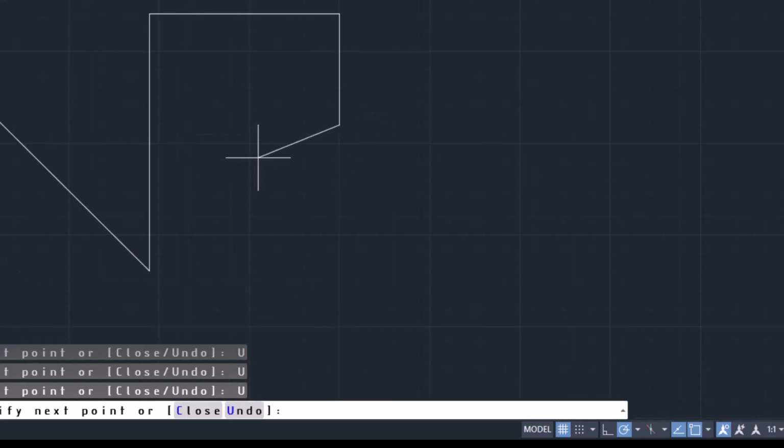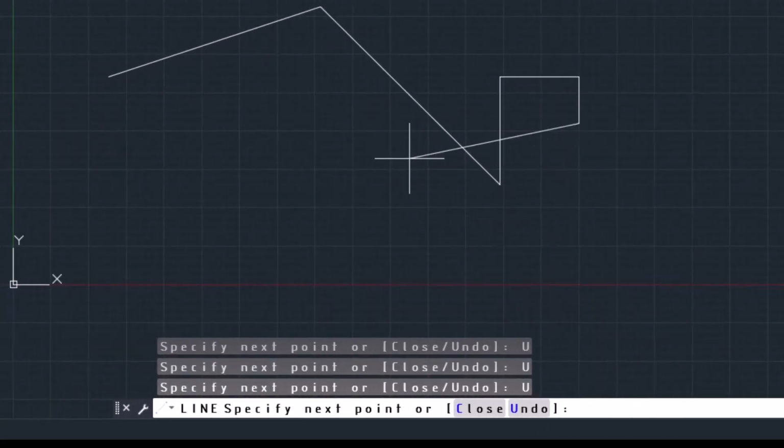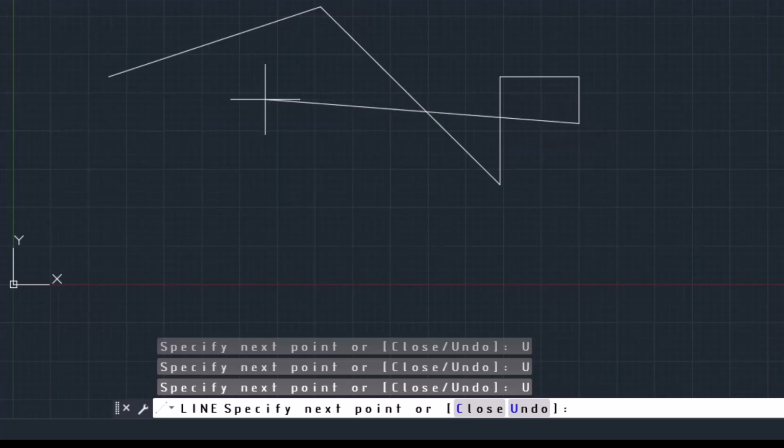But now I'm going to zoom out because I want to choose a different function. Beside the word undo is the word close. Close will make this line go from where we currently are and jump back to where we started. That's what close will do.